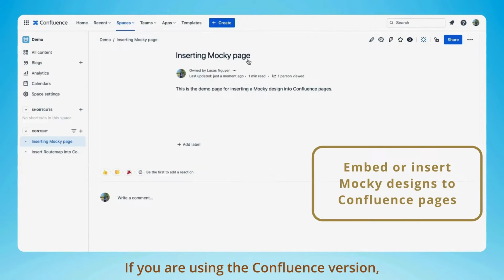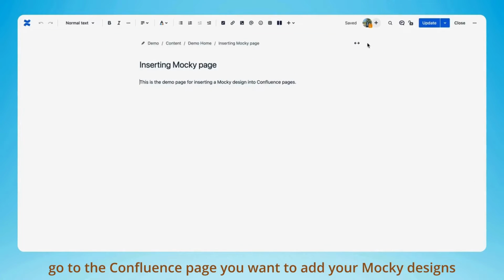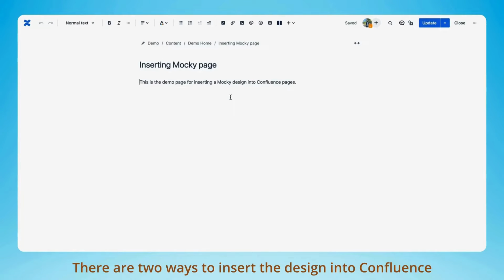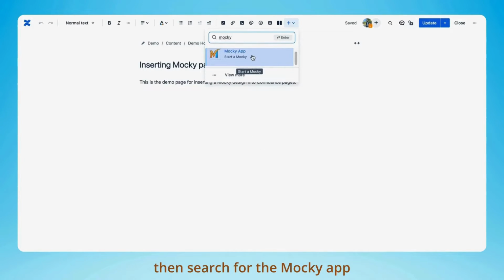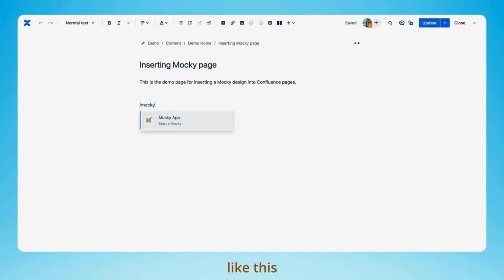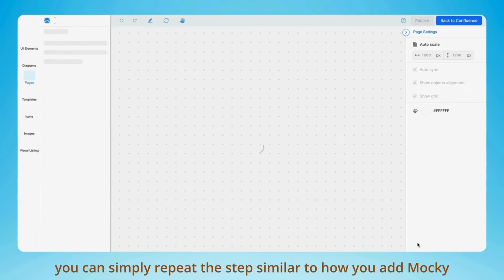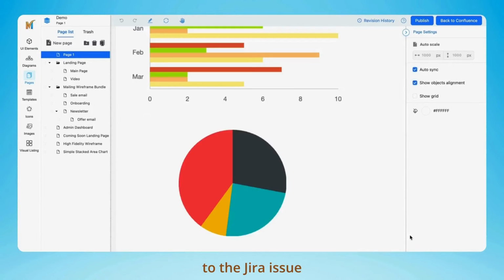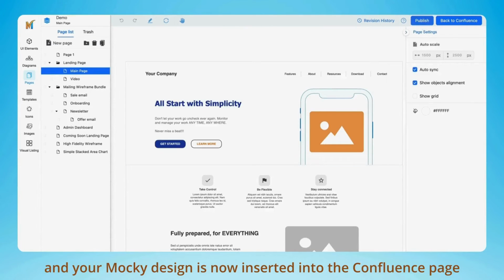If you are using the Confluence version, go to the Confluence page you want to add your Mocky designs to and choose Edit. There are two ways to insert the design into Confluence. You can locate the Insert tab on the header, then search for the Mocky app. Or you can use the Confluence macro like this. Now, you can simply repeat the steps similar to how you add Mocky to the Jira issue. When you are done, simply click publish or update, and your Mocky design is now inserted into the Confluence page.